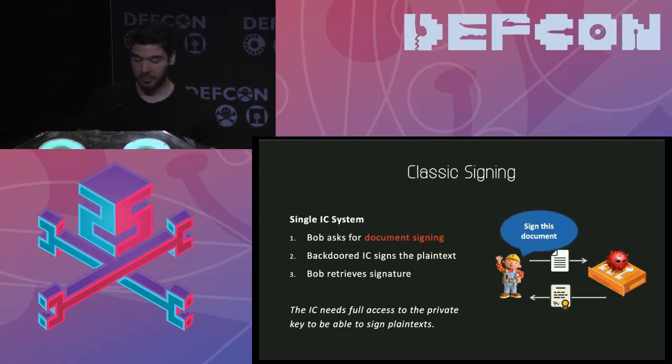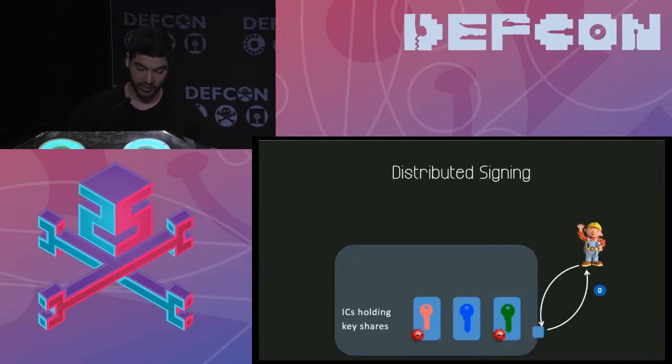Then we have classic signing. Same process: you supply plain text and say, I want to sign this plain text. The HSM again needs full access to your private key, and then it returns the signature for the document you provided. Instead, what we do is a bit different.